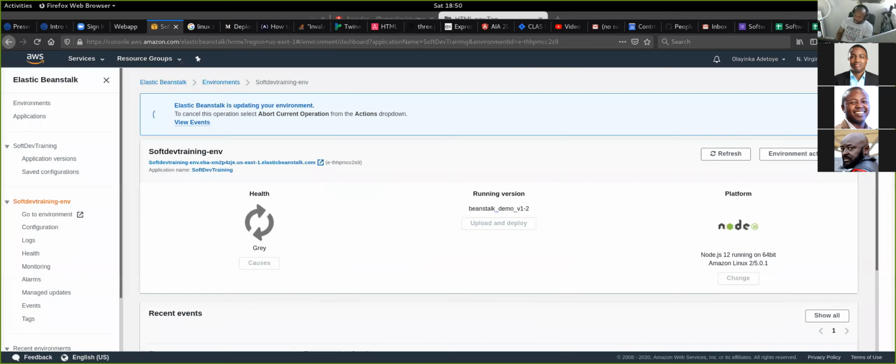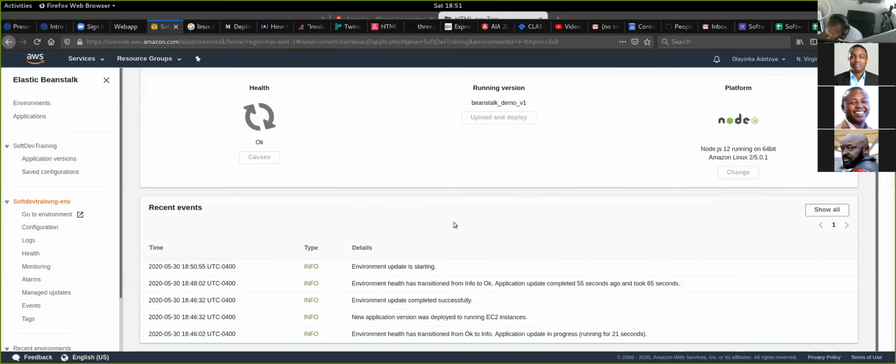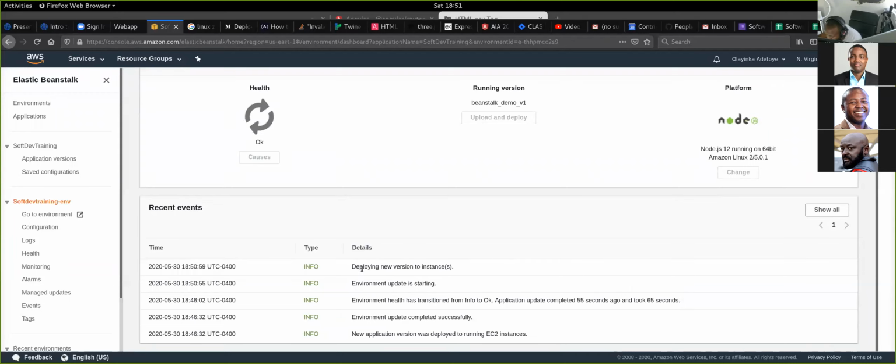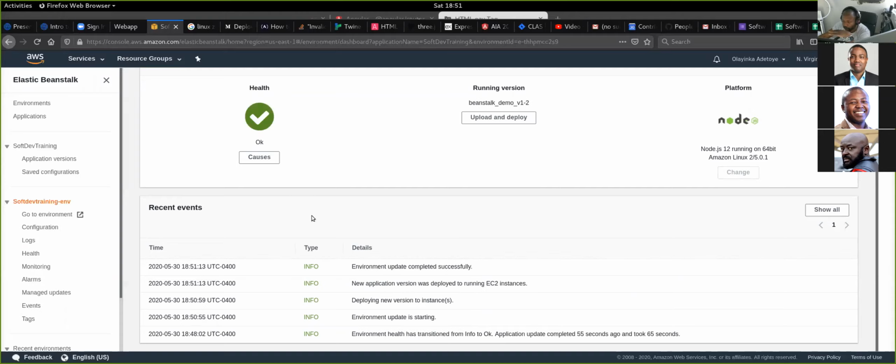right? Look at it. Deploying new versions. So this is deployed. You see, this was much faster. And it was much faster because the last time I deployed, it had to do an npm install and all of that. This time, everything is already installed, so all we needed to do was deploy the changed code.